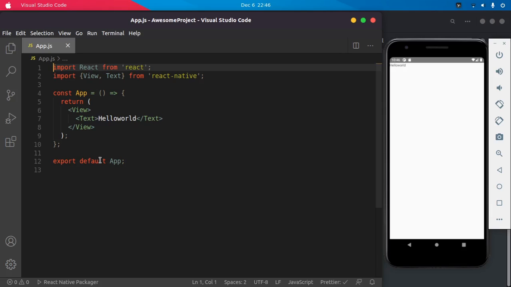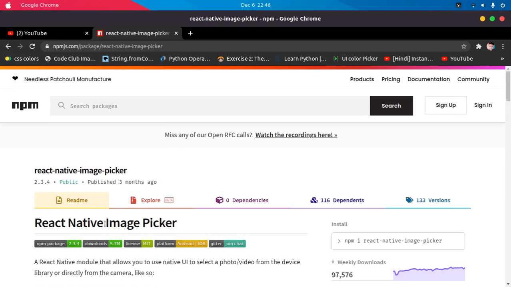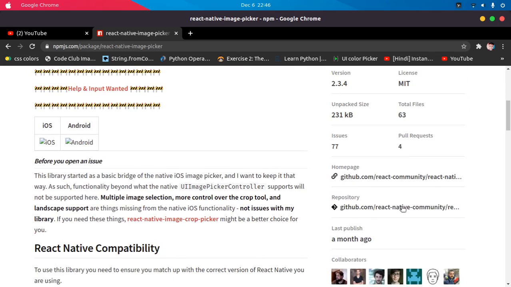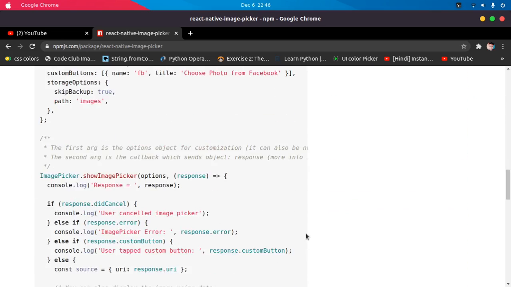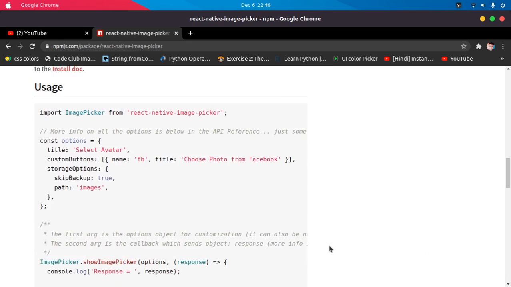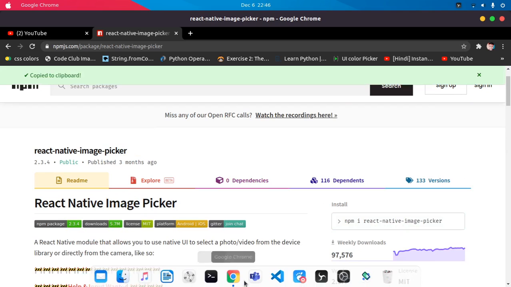Hello guys, in this video I'm going to show you how you can add an image picker in your React Native application. For that, first go to your favorite browser and search for React Native image picker. It's just a little image picker npm library. They haven't mentioned who the maintainer is right now, but it's the most popular image picker library in React Native.